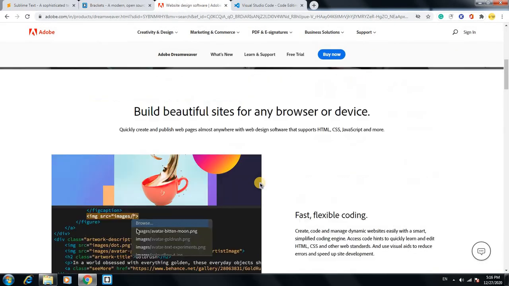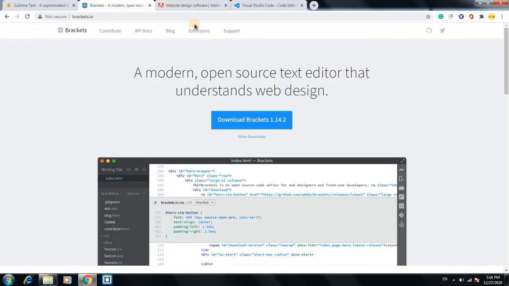It has some good features, but not many. The Brackets editor is really good.